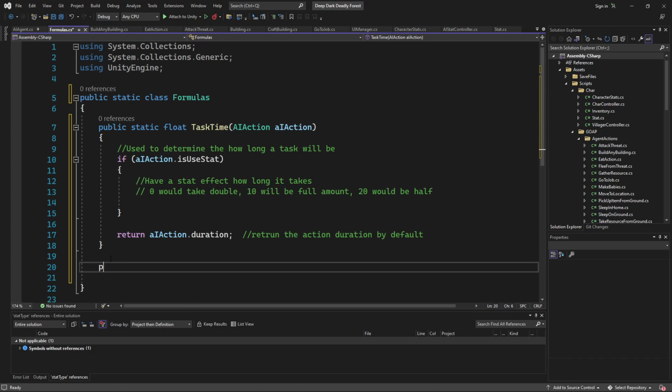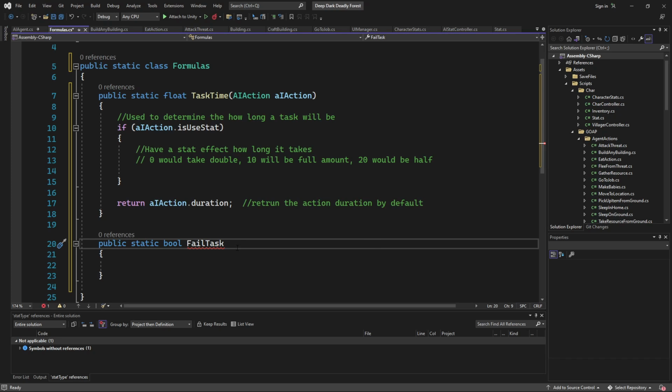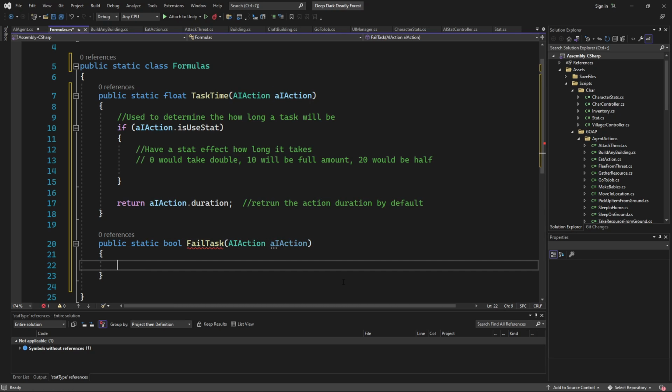Like, we might have another one called, like, public static float. And it might not be a float, it might be a boolean. It could be like a failed job or failed task. And so again, we probably do the same thing. AI action, probably only need that. And we could say return by default true.